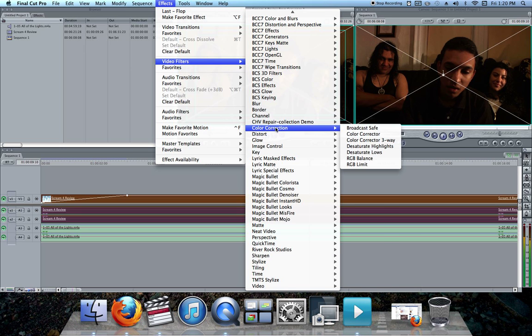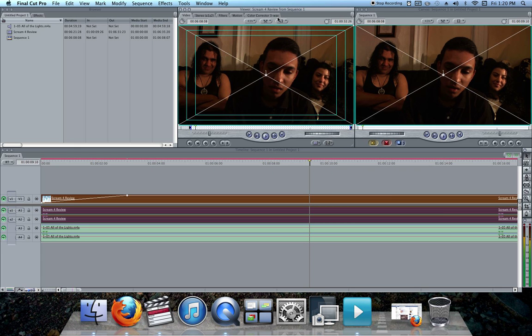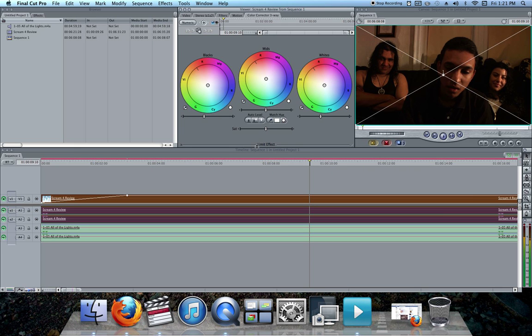For instance, color corrector 3-way is a filter I use a lot that controls colors really well actually. Saturation, I don't know if you guys know what that is, but that has to do with color. So with that you can make the clip black and white, or you can blast the color, which I don't know why someone would do that. There's some situations where you may have to do it, but mostly, the middle is fine.